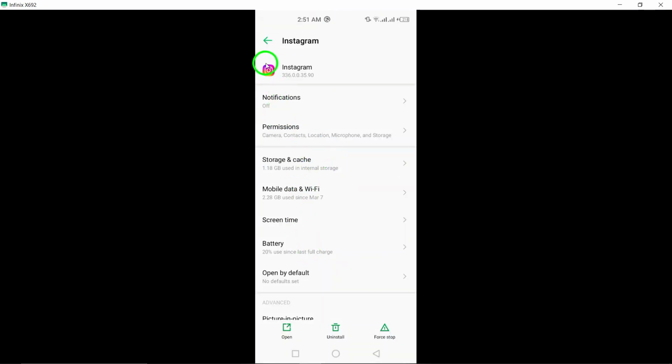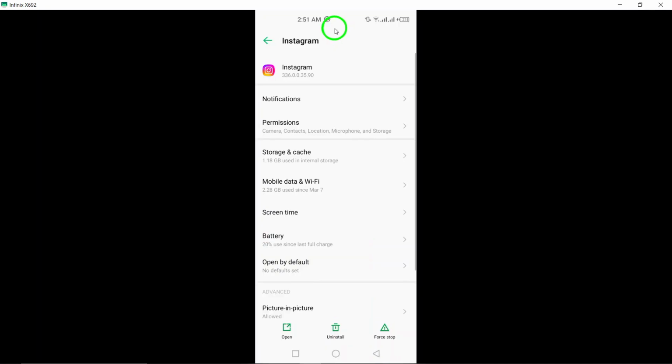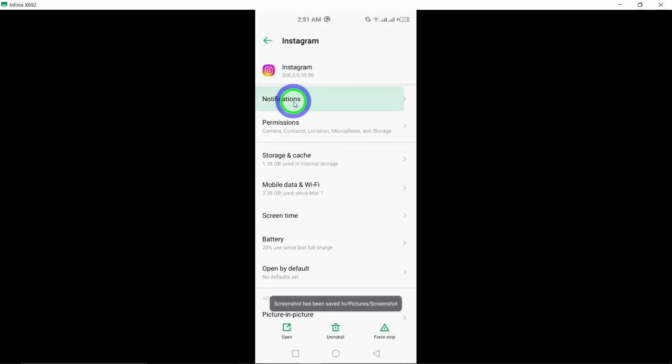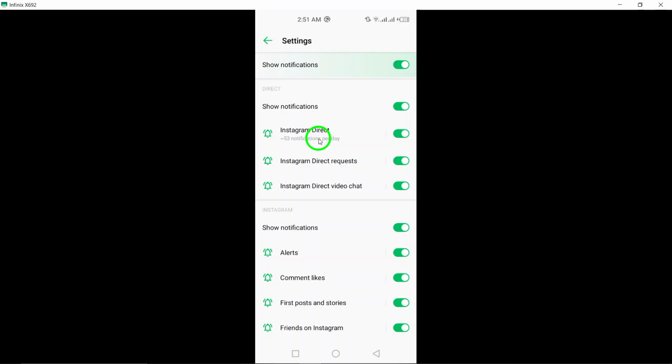Once you've enabled the Show Notifications toggle, you can further customize your notification settings by choosing the type of notifications you want to receive. You can also customize the sound, vibration, and other settings for Instagram notifications to suit your preferences. That's it. You have successfully enabled notifications for Instagram on your Android phone. Now, you will never miss out on any important updates or interactions on the app.